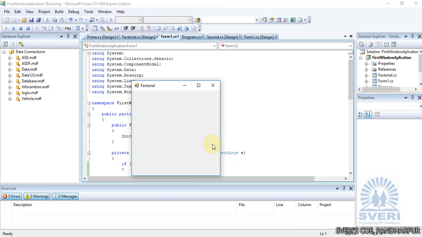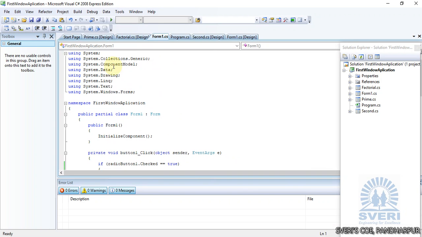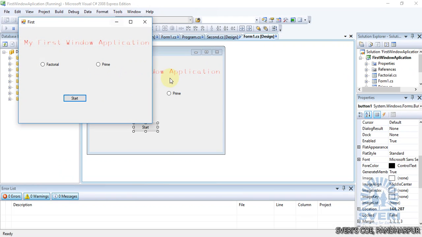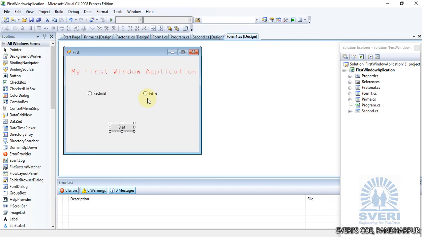So from here, if you need to go to the first form, that is our first form, we have to add the code and make the application in such a way. So this is how we can execute. Again we will execute and check for the prime. So start it, so it's executing for the prime number also. So stop execution.